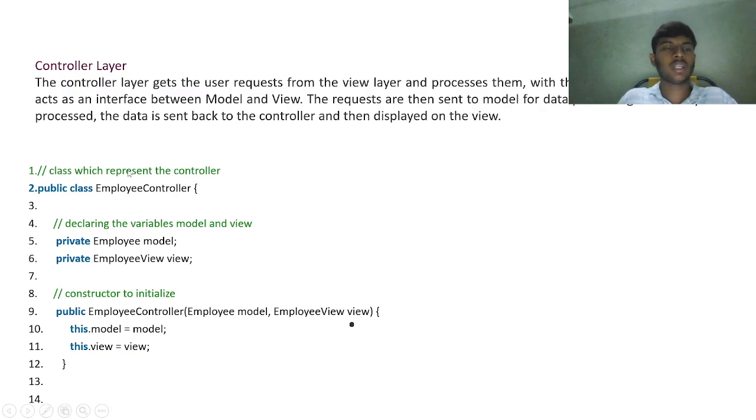The next layer is the controller layer. The control layer gets the user request from the view layer and processes it with the necessary validations. It acts as an interface between the model and the view. The requests are sent to the model for data processing. Once they are processed, the data is sent back to the controller and displayed on the view.